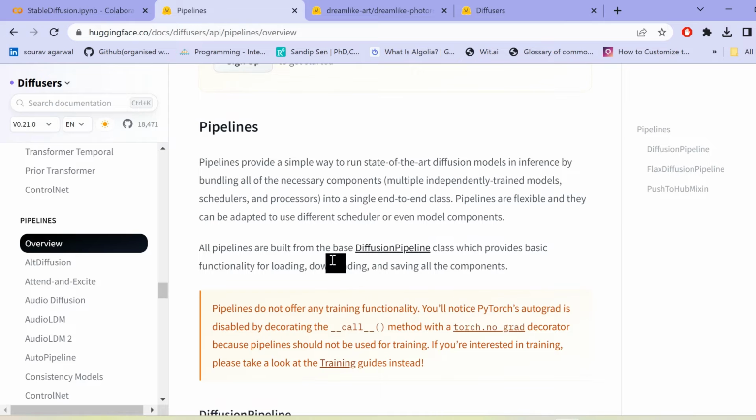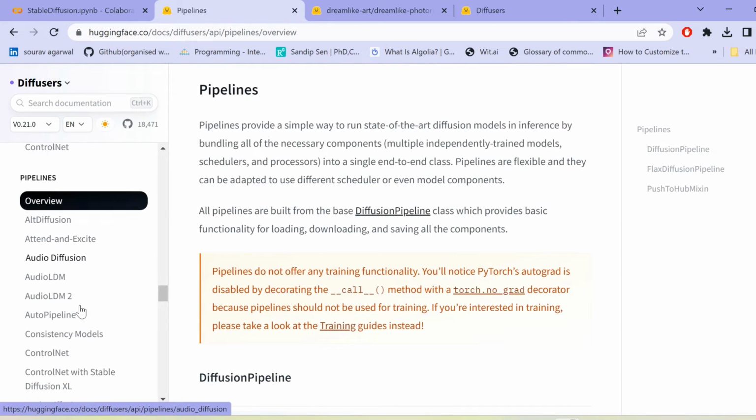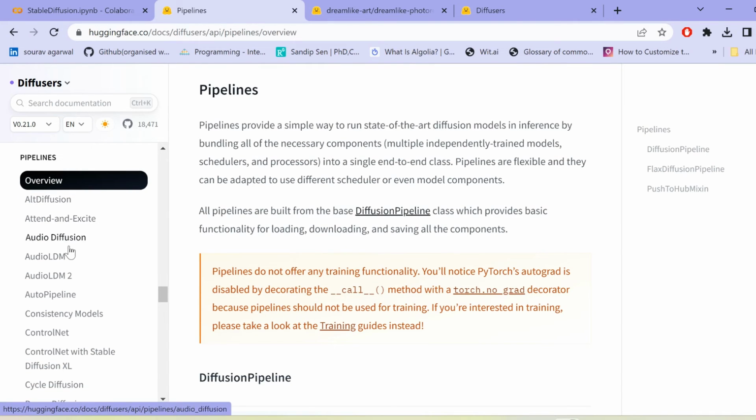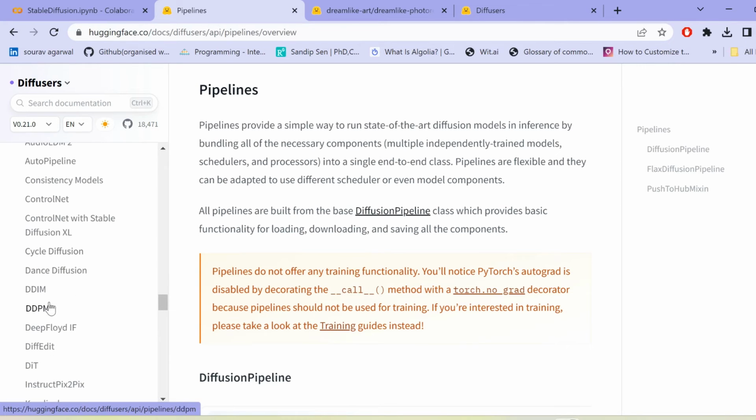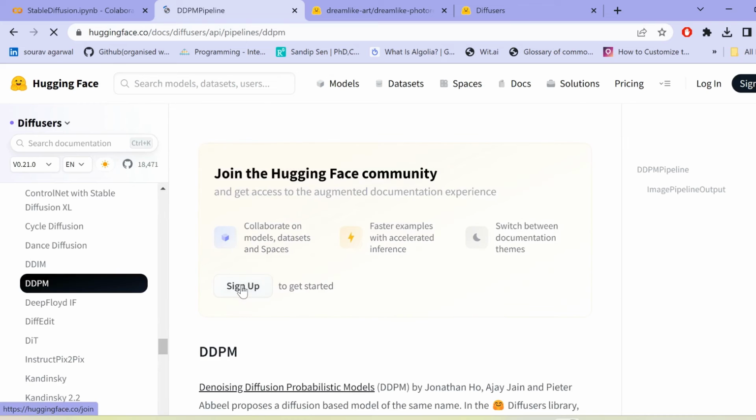Okay, just follow the various pipelines. So for example, you can see here various pipelines: all diffusion, attend and excite, audio diffusion. Okay, let me show you some specific examples of the diffusion pipeline.